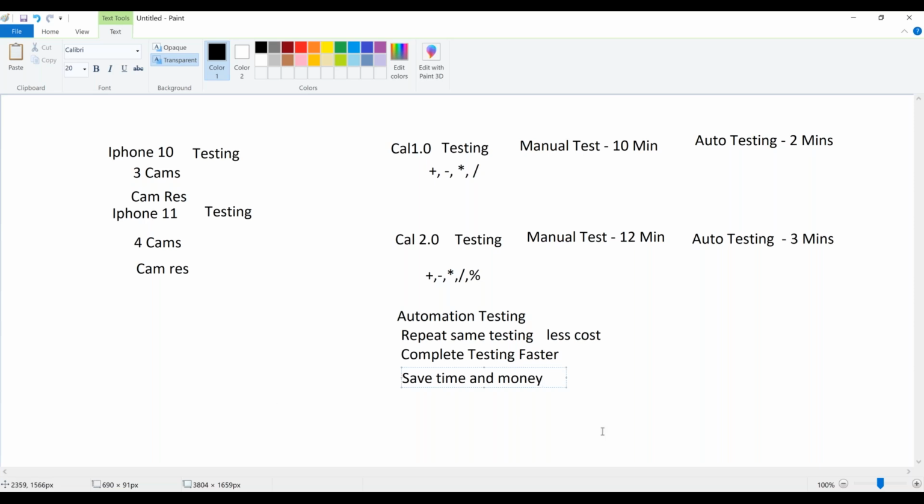So how will it save time and money? Before we go into automation, I'm going to explain the reason people are jumping into automation. This is the simple thing why people are going into automation. A simple example we will take.